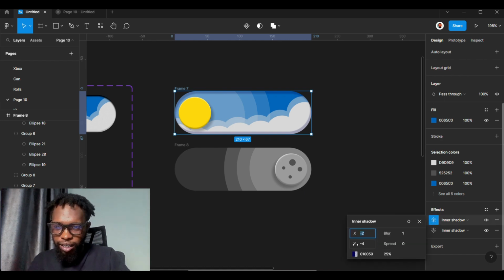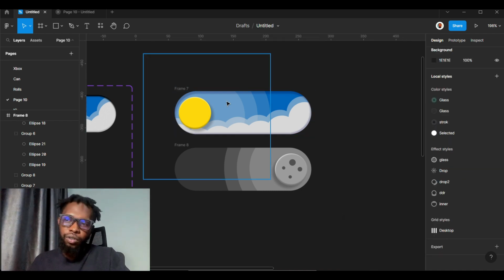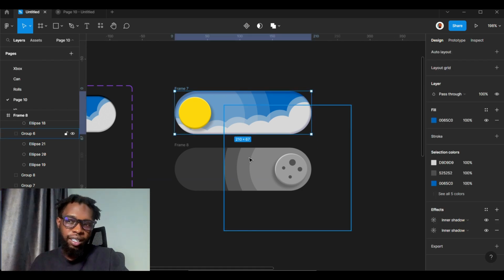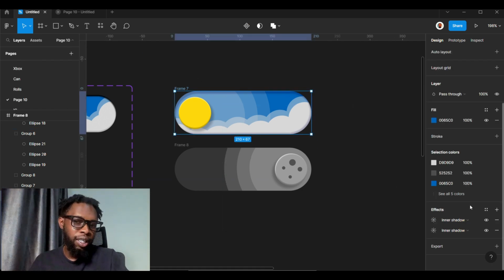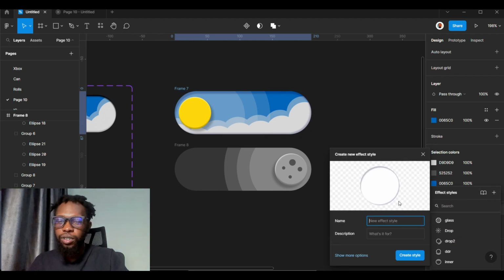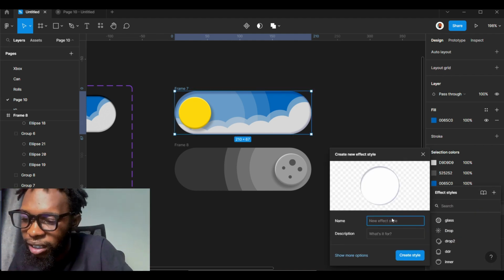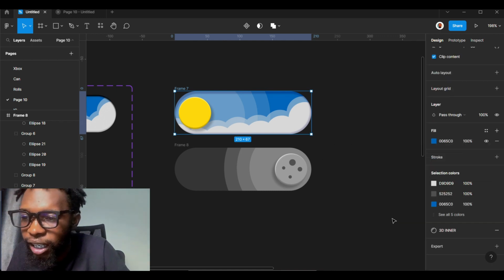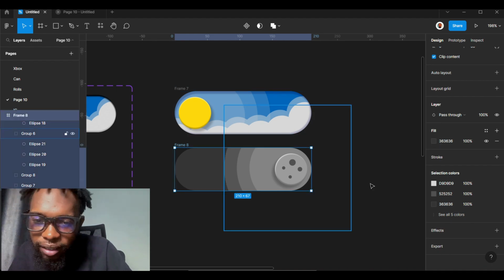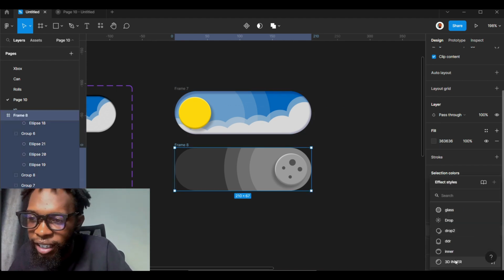I need to reduce the Y. It's looking too large. I reduce it to 2. Okay, blur. Should we increase the blur? Okay, the blur is increased to 2. So I have to do the same thing here. I don't want to replicate that. It will take too much time. So all I have to do is press that, hit the plus button and save it as 3D. And then I come down here and I apply it, 3D inner.